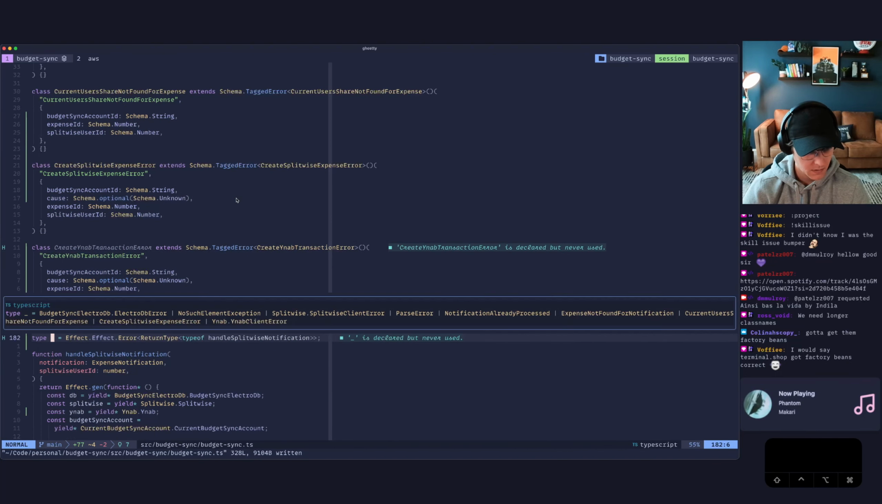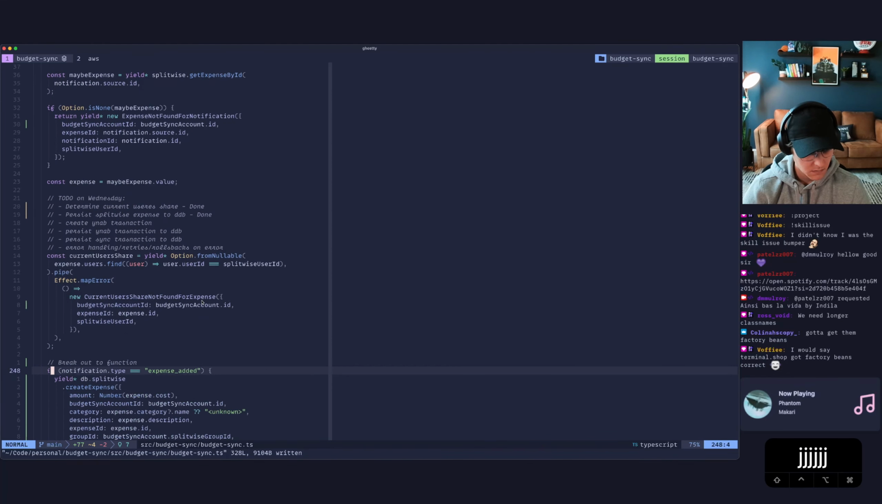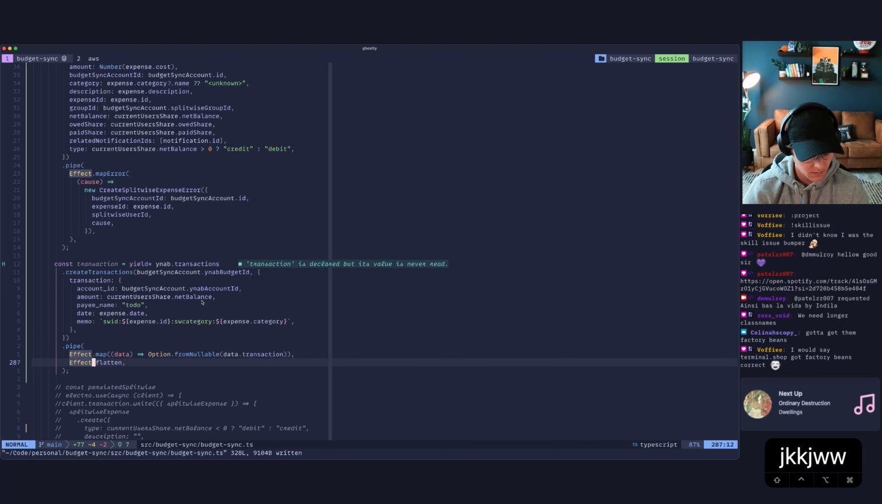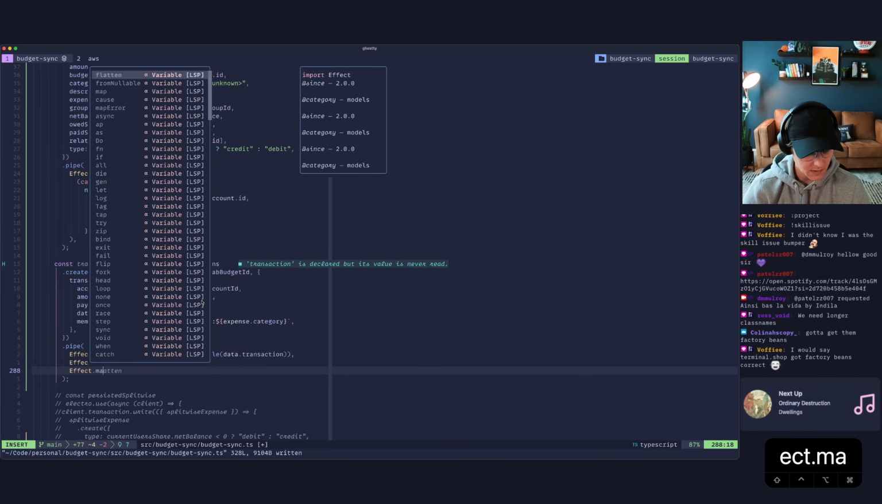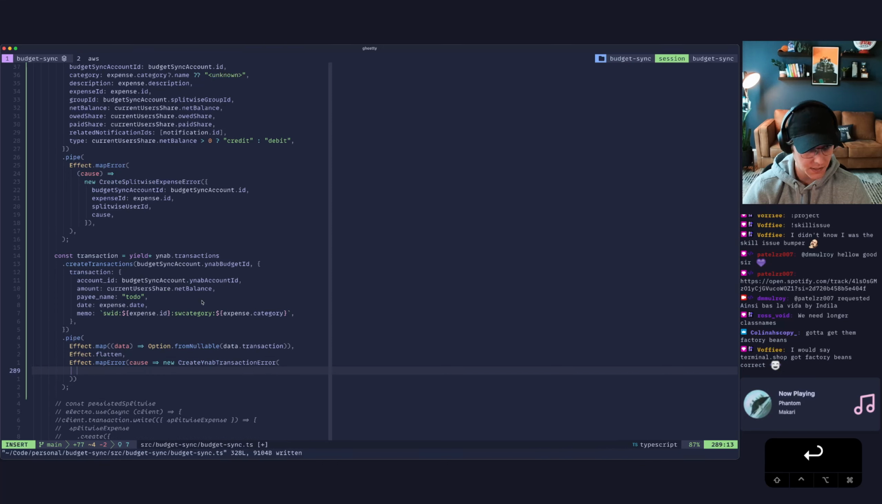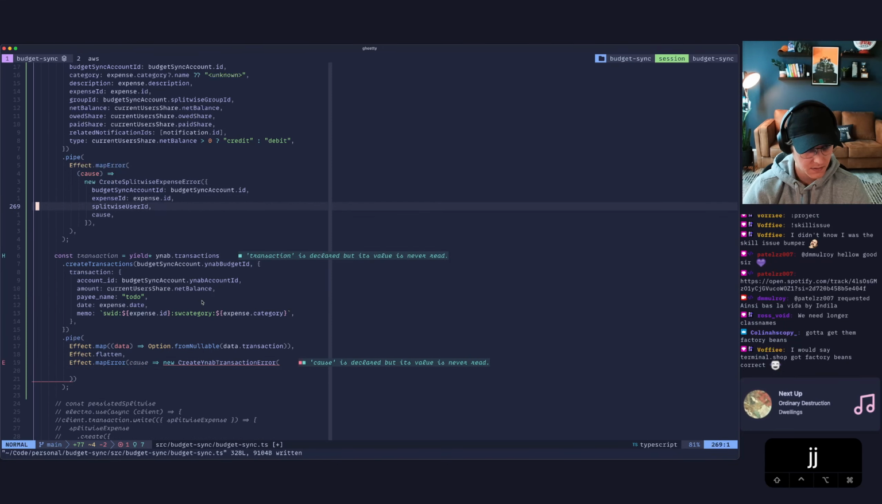No such element exception. So that added that there, but we're going to map that regardless of the error, we're just going to map it to an Effect.mapError, and we'll get the cause, and we'll do new YNAB create YNAB transaction error, and this is going to take a bunch of data that is probably the same as this, so we can yoink that, paste that in there.